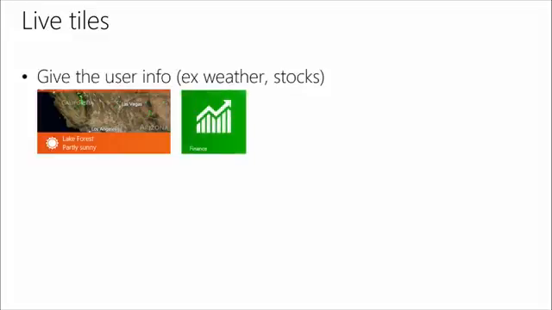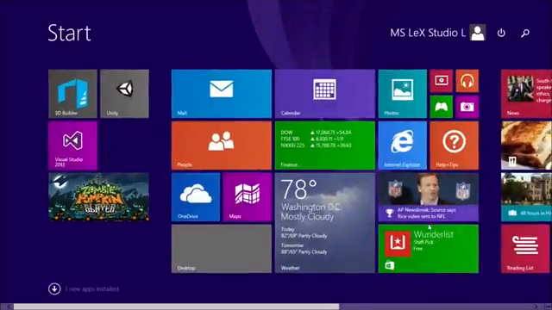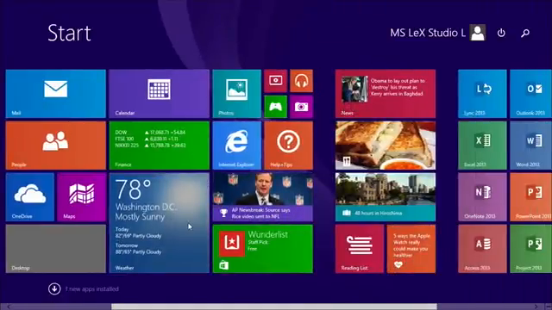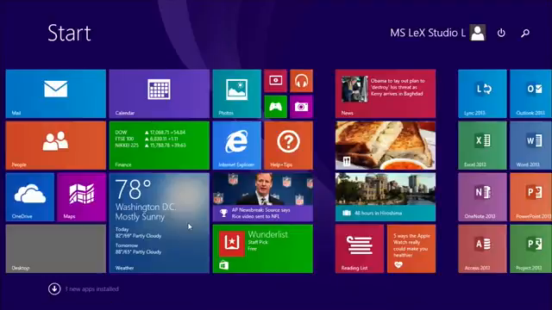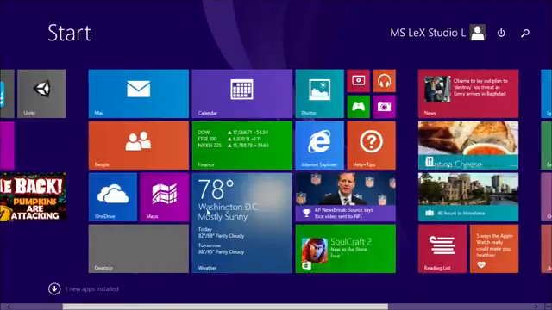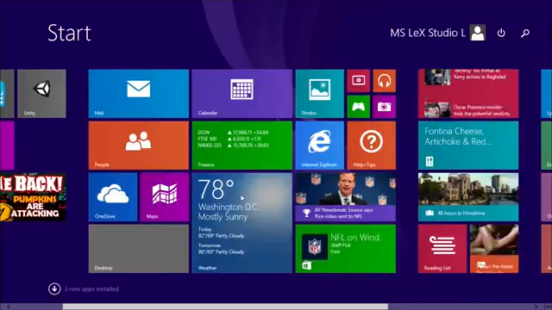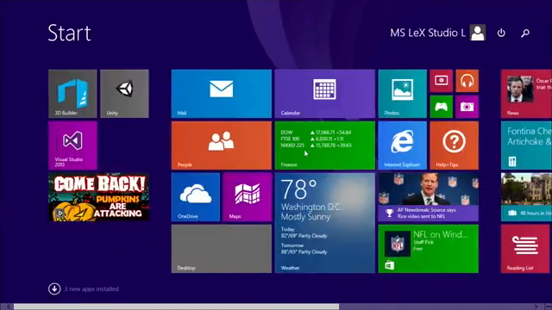So live tiles. They give the user extra info. A great example of this: let me show my start screen on these computers here. I like the little pop going on here. Live tiles catch the user's eye. Two, they give relevant information without always having to go into the application. News, weather, stocks, three things that I use it for all the time.